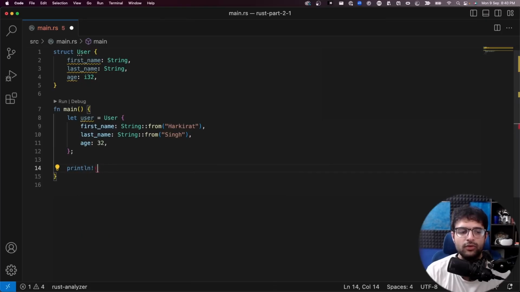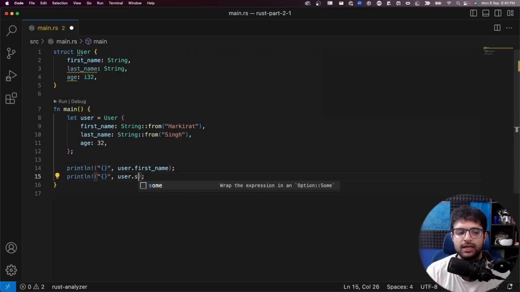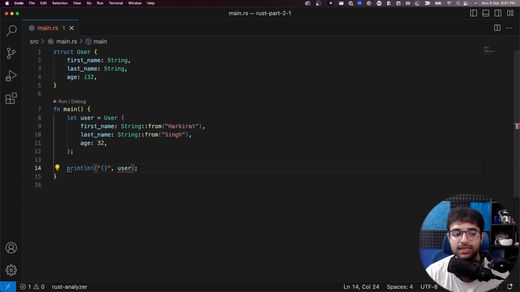Based on whatever you want to print. For example, if you want to print just the user's name, that's how you can print the user's first name. If you want to print their last name, you can write something like this. Harkirat, can I print the whole object? Something like this. You cannot, as you can see, but eventually when we understand a few extra things, macros and traits, then we'll understand how you can implement the debug trait on user.